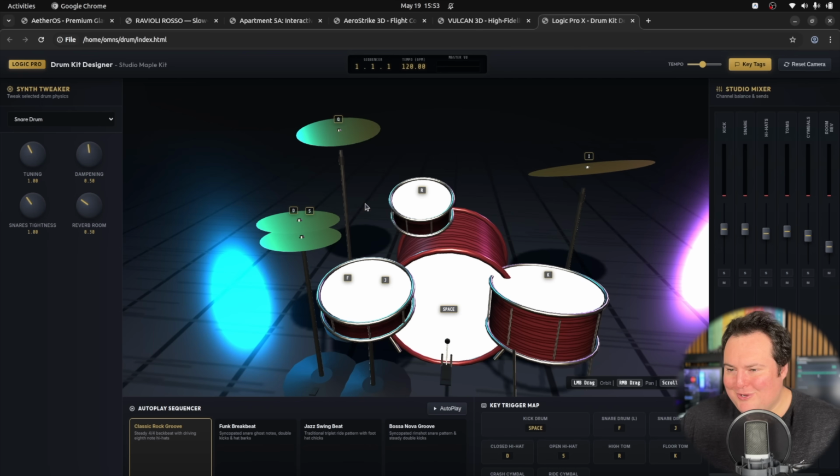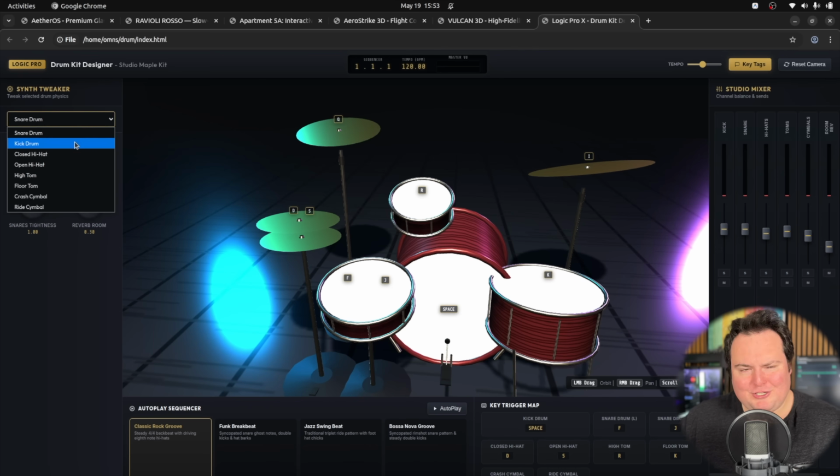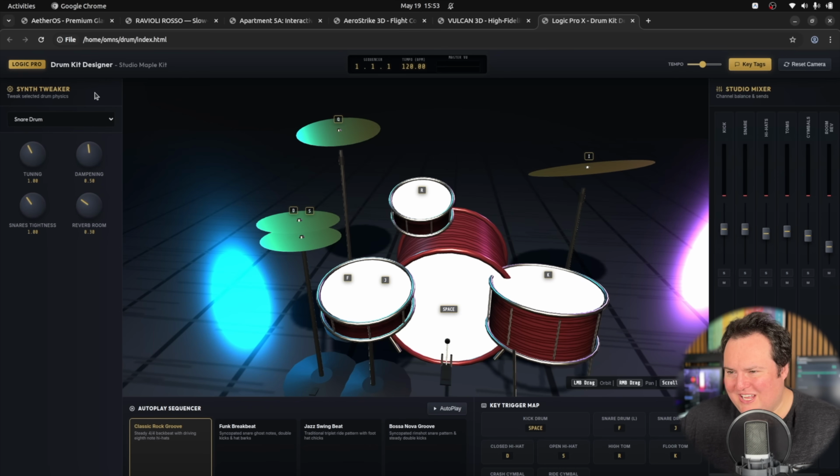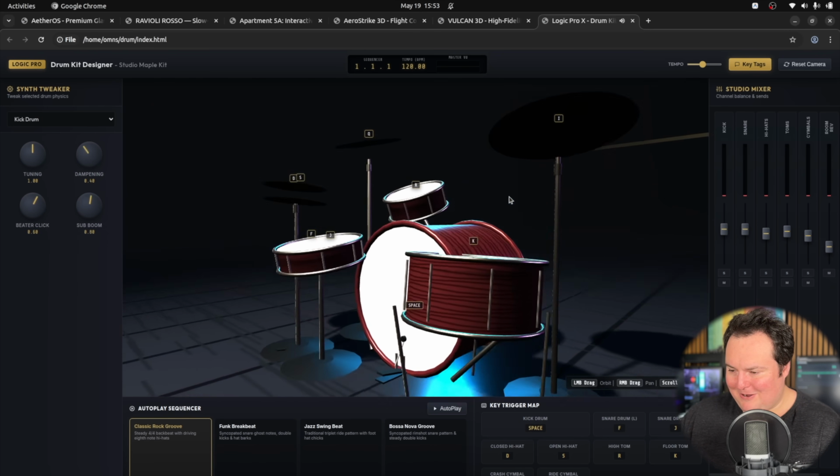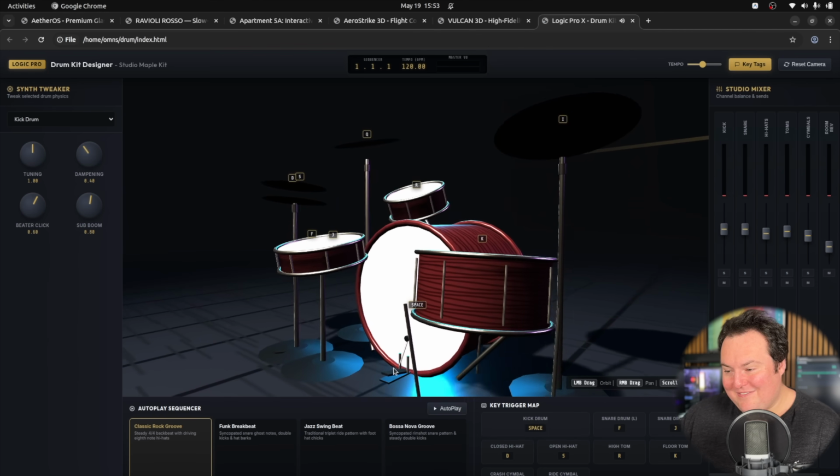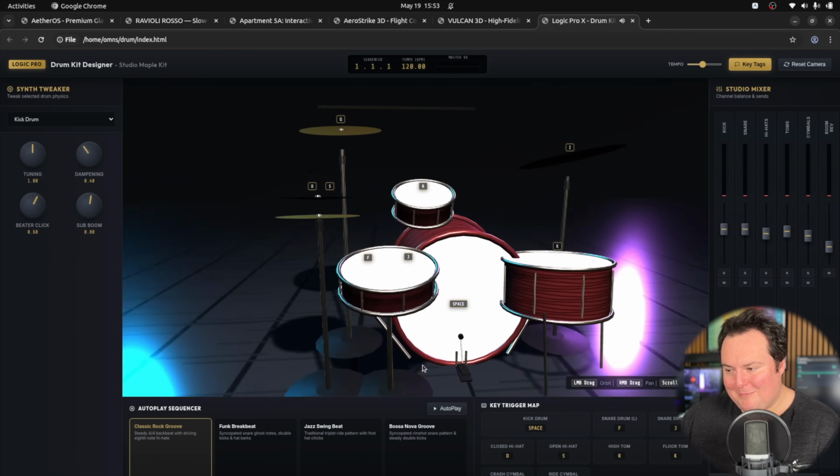Look at the studio mixer, snare drum. We can actually tune the specific drum sounds. This is just, nothing has compared to this. Let's make sure it works, but yeah, it works. Does the kick pedal work? Okay, it's kind of inverted, but I'm going to give it a pass on that.